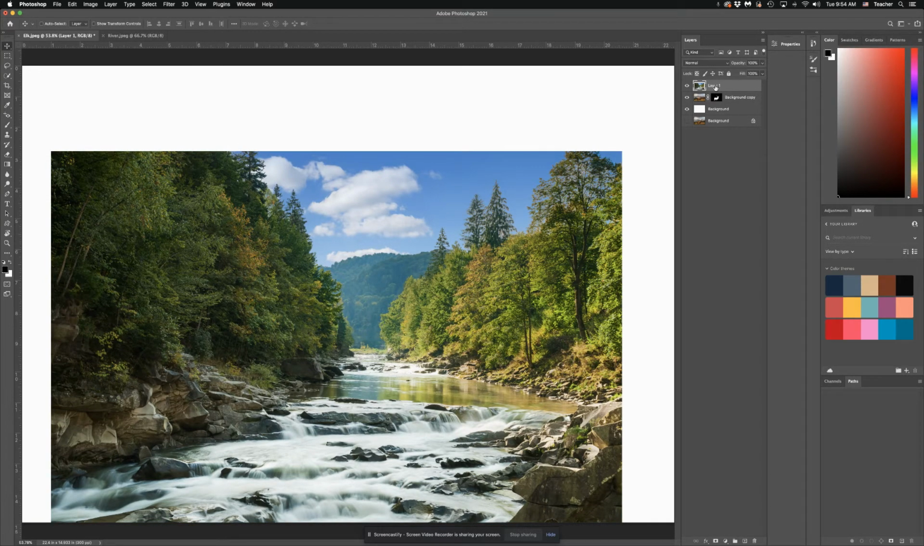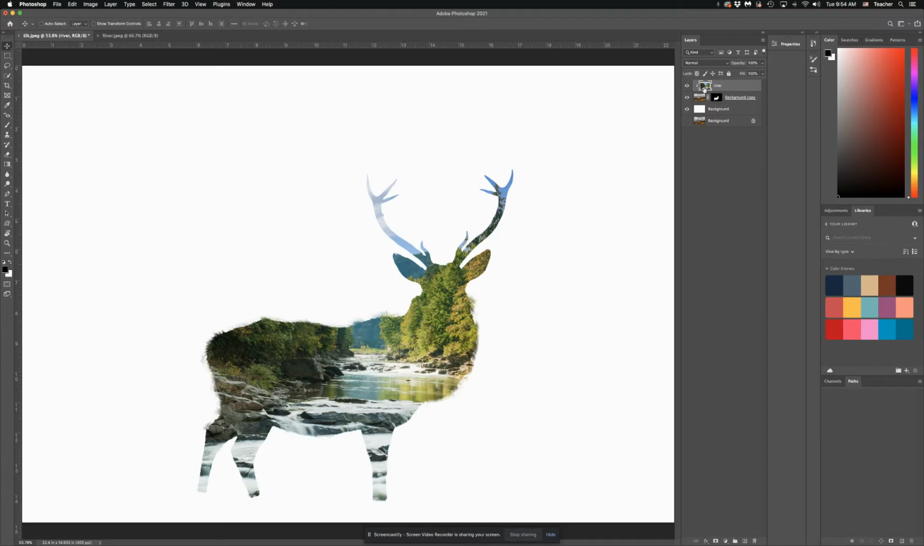Now I want to clip this river to the elk shape. I'm going to hover between the two layers with my mouse, hold down the Option key until I get that clipping group icon, and click once. That'll indent the image and clip it to the layer below it. So you see it's already looking pretty cool, but we're going to take it a little further.